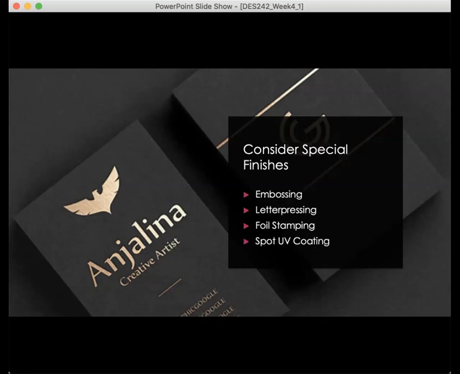Embossing. This technique creates three-dimensional reliefs, making certain areas pop out, like spot UV coating. You can use it to draw attention to specific areas of your card, even words. Letterpressing.